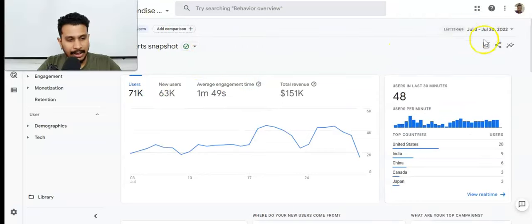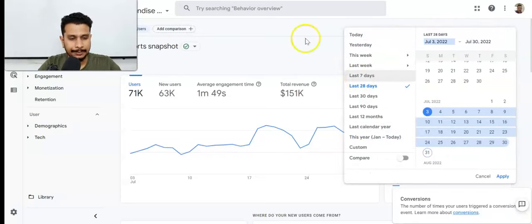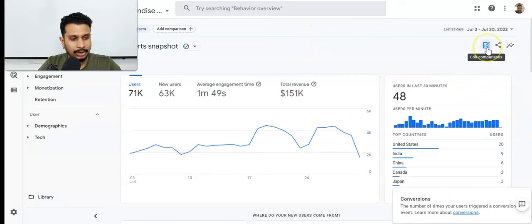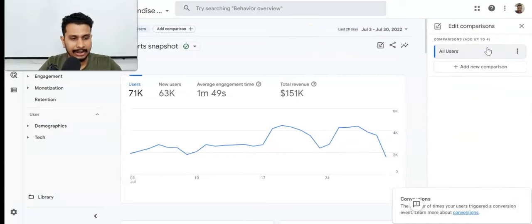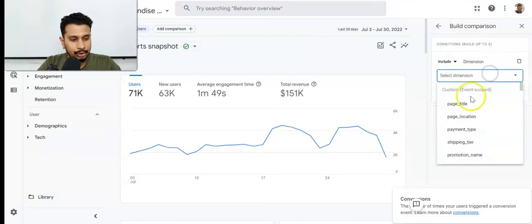Now when we come to the top, as we can see the date range, again we can change the date range as we want. Next option here is edit comparison. When I click on edit comparison, here we can see all users. Now when I click on add new comparison, here you will get more options. For example, I can click on include, exclude, and I can select dimension. So what I want: page title, location, payment type, and so on. So here what we require, we can add differently.